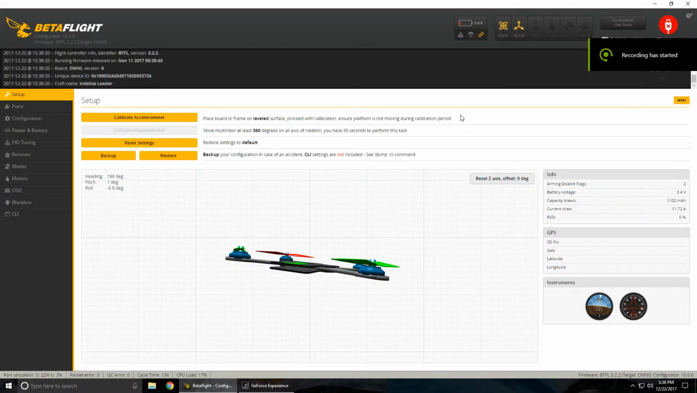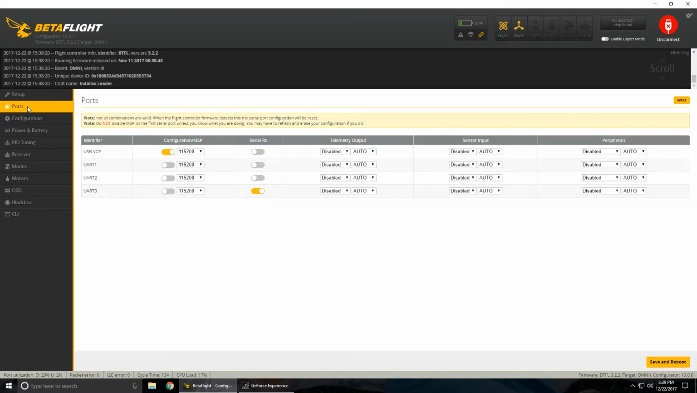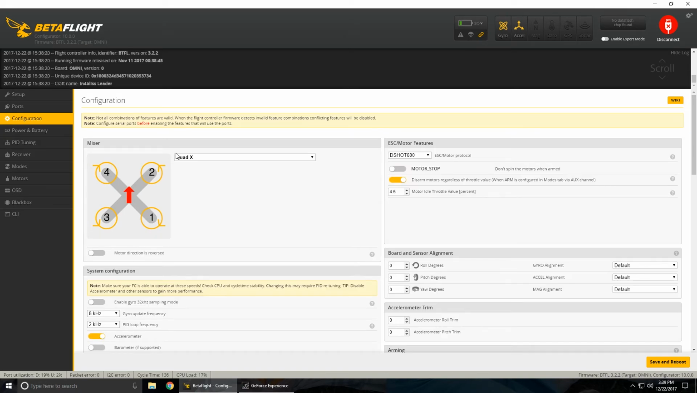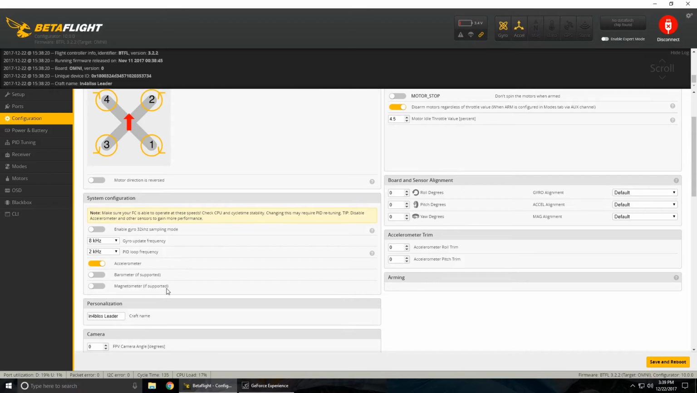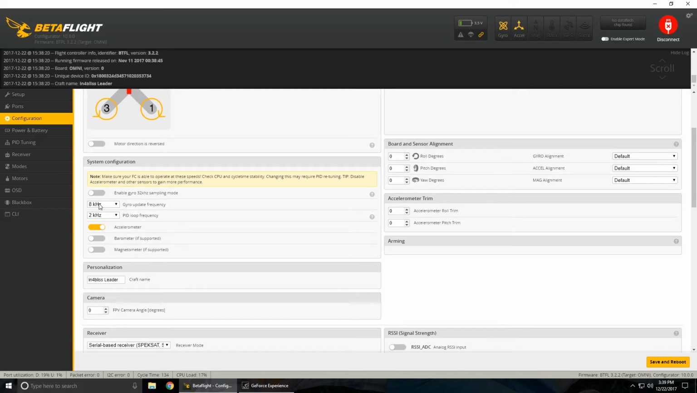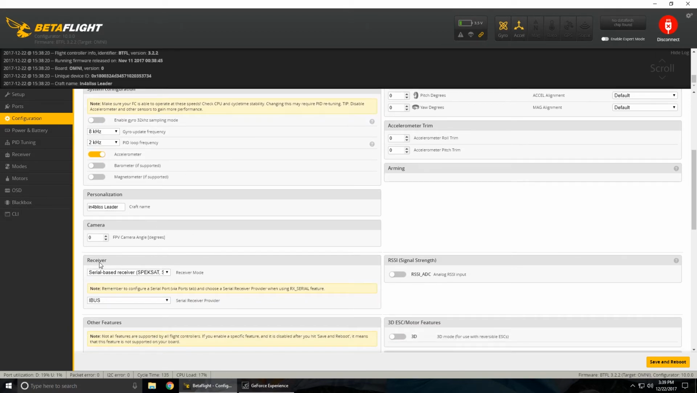Alright guys, in this screen here, I'm just showing my regular normal settings. These are pretty much default. That's my UR3 for the receiver. And then the config is pretty much all stock, except for running serial bus receiver, iBus.